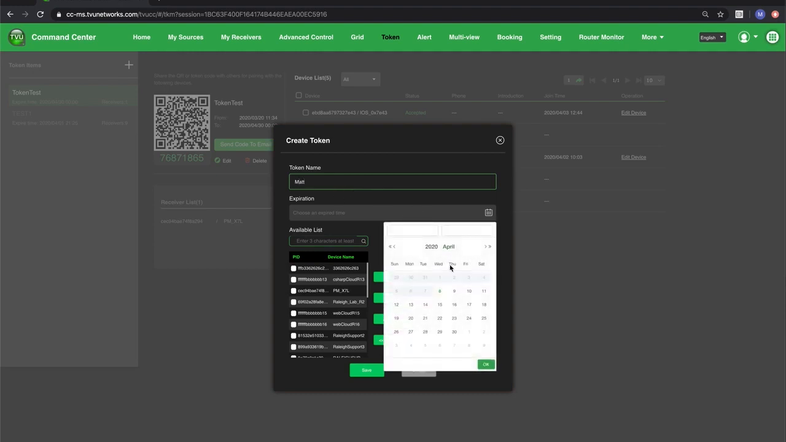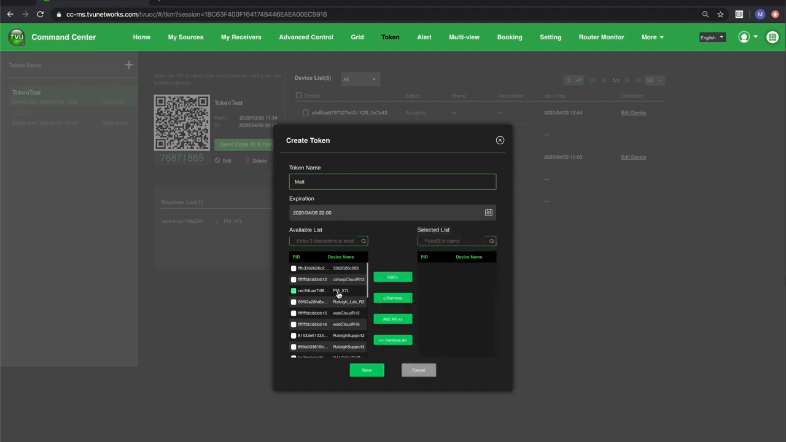I'm going to name the token. I'm going to set an expiration date. I'm going to set today's date at 10 p.m. And then the second thing I need to do is decide which receiver I'm going to use when I go live with that token. I hit save.